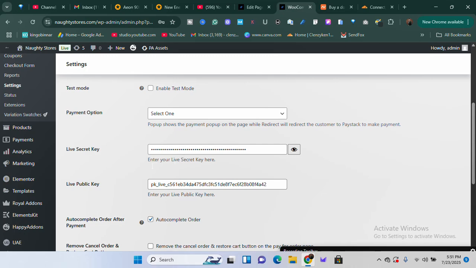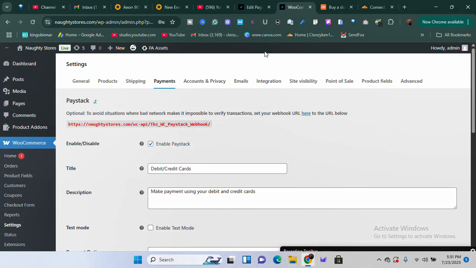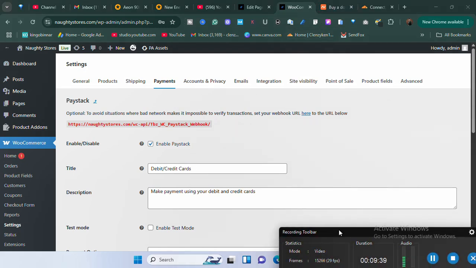Once you have all of these things sorted and you have added your payment gateway, you can go ahead and start taking payments.